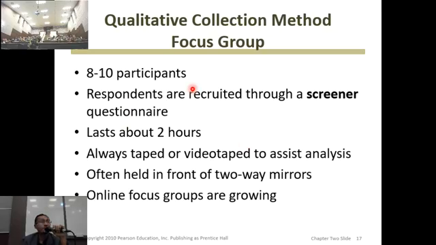Focus groups are qualitative, with 8 to 10 participants, maybe 5. Respondents are recruited through a screener questionnaire and it lasts about 2 hours, always taped and videotaped to assist analysis, often held in front of two-way mirrors. Online focus groups are growing. Now this is something new. You do it online, probably using a WhatsApp group or maybe a Telegram group, right? So you ask them to discuss.